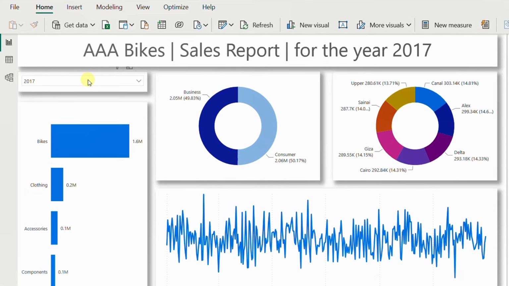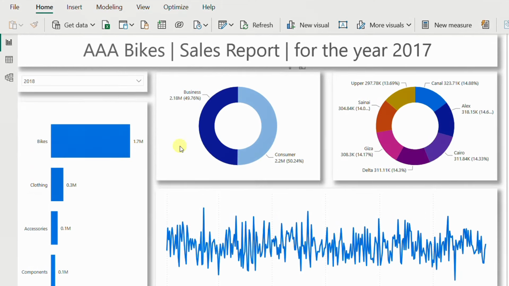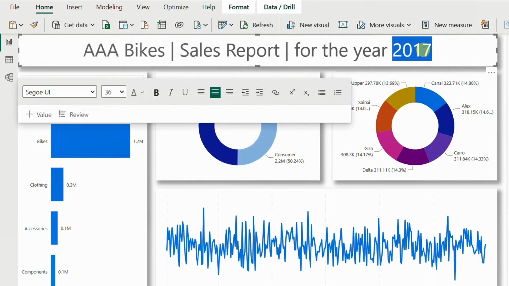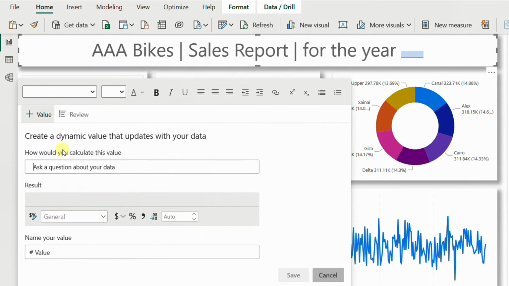However, the only catch, if we change the selection of the slicer, let's say 2018, the entire report will be looking at 2018 except for the title. So I need something to help me to change the year selected in the title interactively. I'm going to select the year 2017 and backspace, and from this window you will find something called plus value. Once I click on it, again I'm going to use the AI in order to ask question about the data.